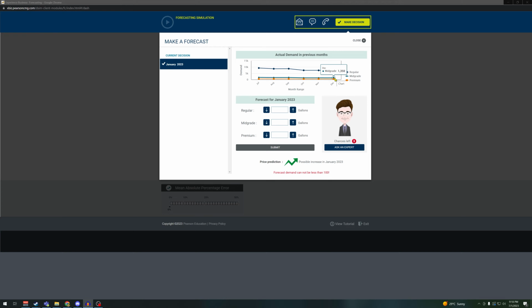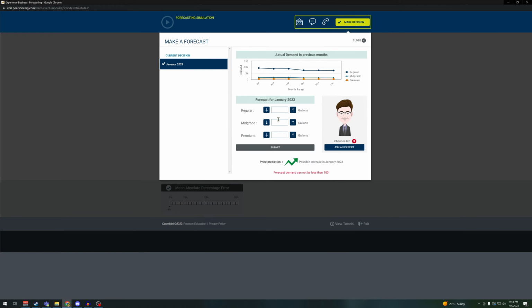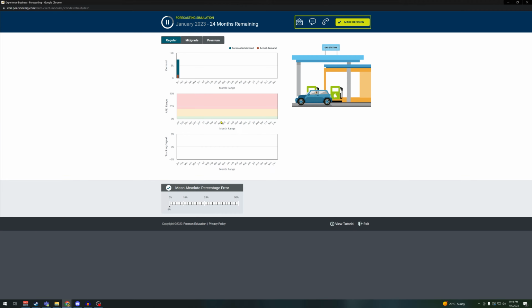So let's do the first month. Now, in the first month, I go in and I'm going to check in the emails, see what was demand between November, December, and January. And I can see that in March, it's 1.0. So everything below 1 means less demand. Everything above 1 means there was more demand. So for the first one, I'll do 7,500 for the regular, and we'll do this amount for the mid-grade. And then we'll also do a modest order for the premium. Now we're going to go and click submit, and this will actually kick off the game.